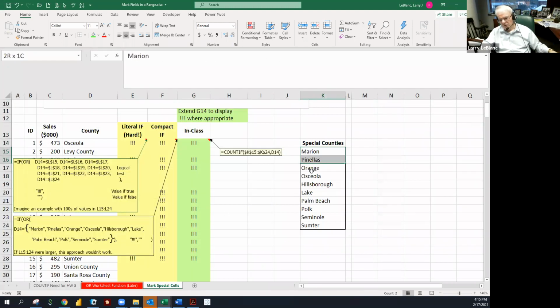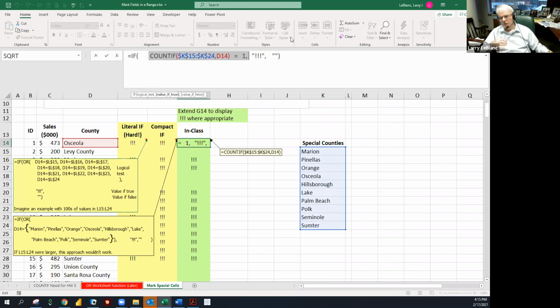Given a list of special cells, special counties, special products, special customers, whatever, I want to mark Osceola with exclamation because it's in the list. The name of the book, Mark Fields in a Range. So equals IF the count of the Osceola is 1 in the list, then give it that. You will need to use the COUNTIF, I think, in homework set 5.